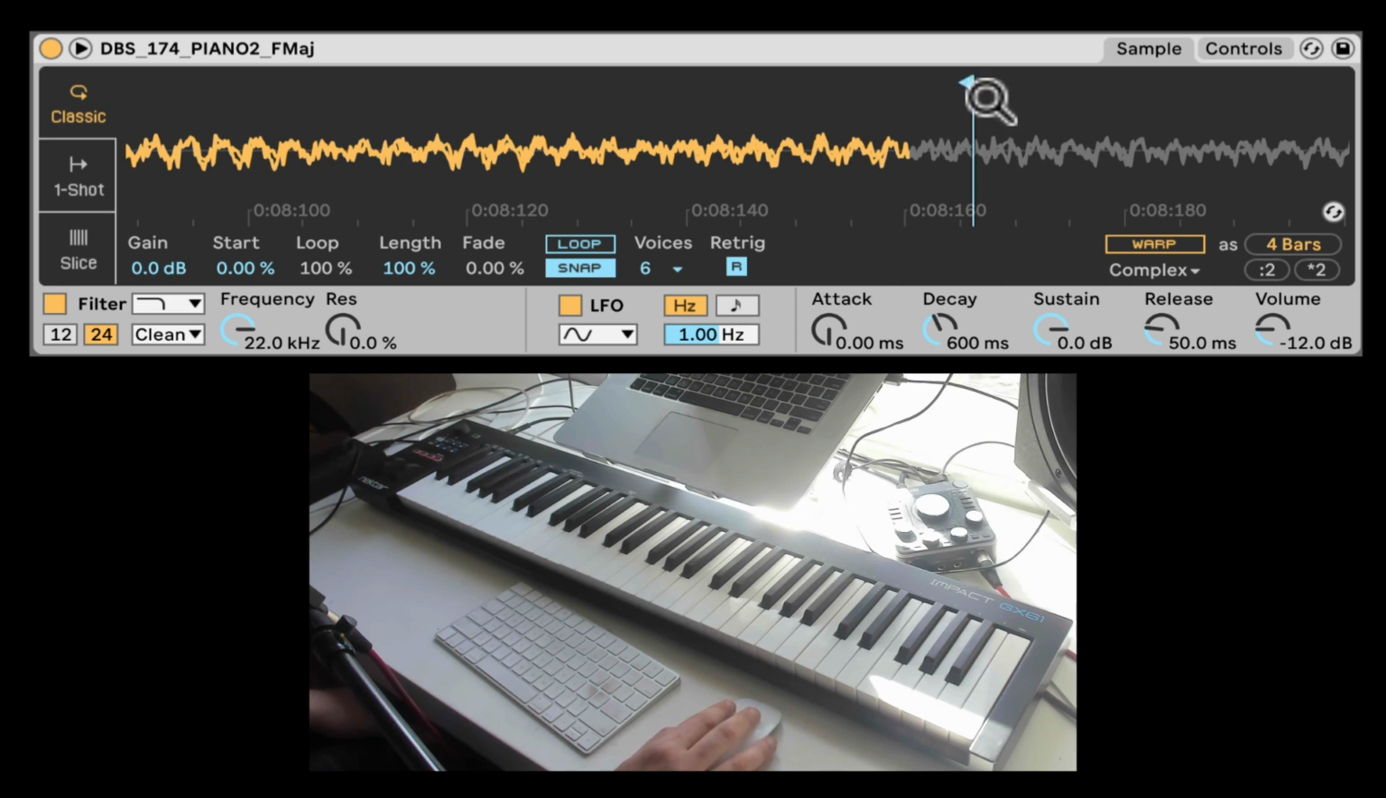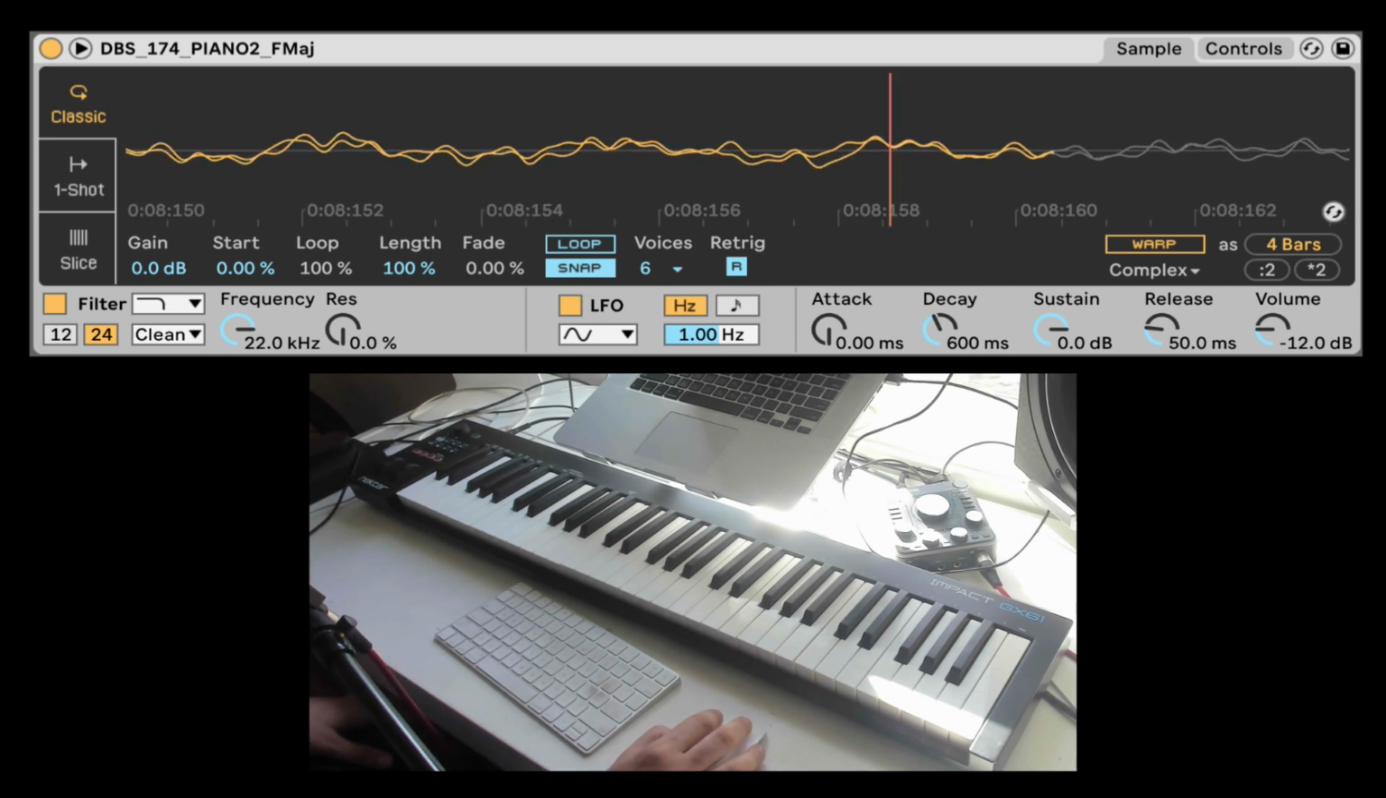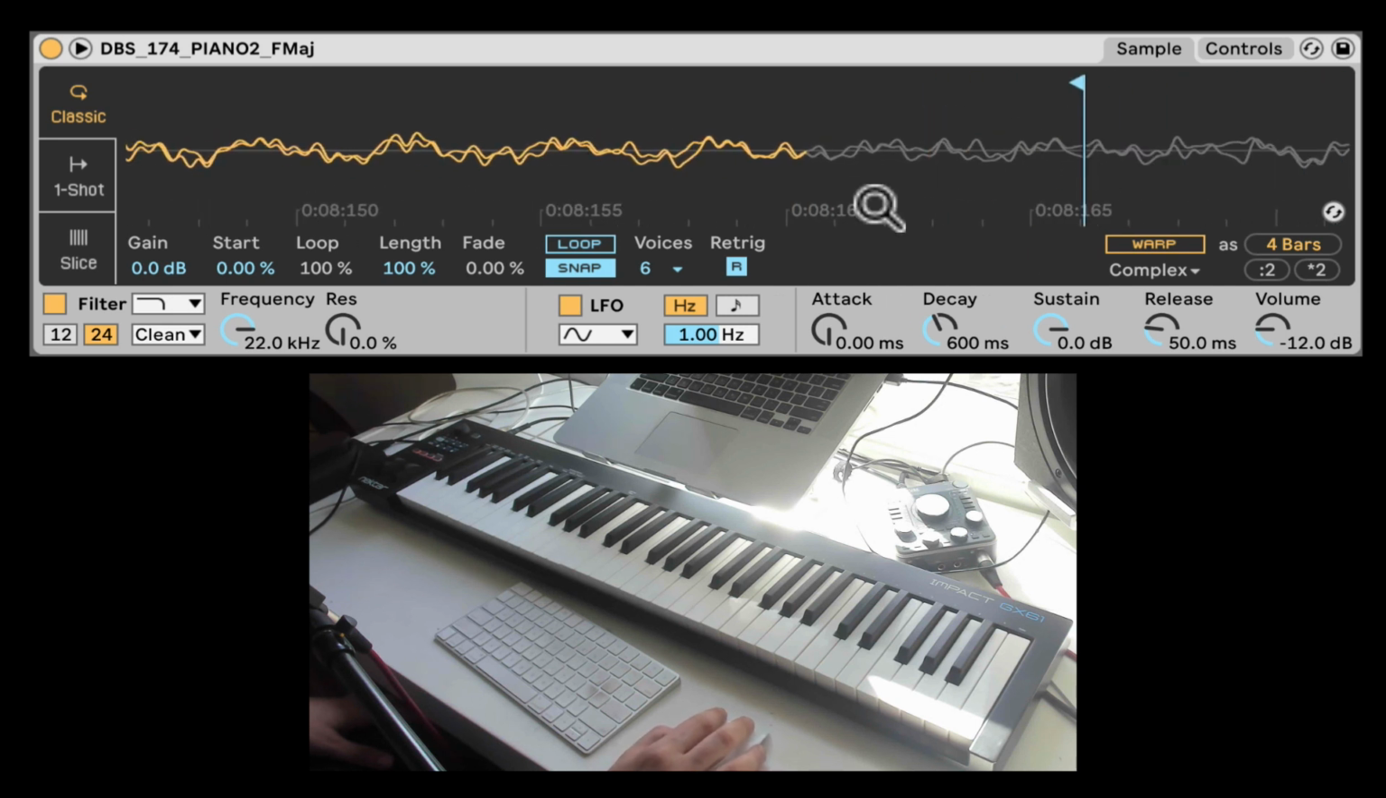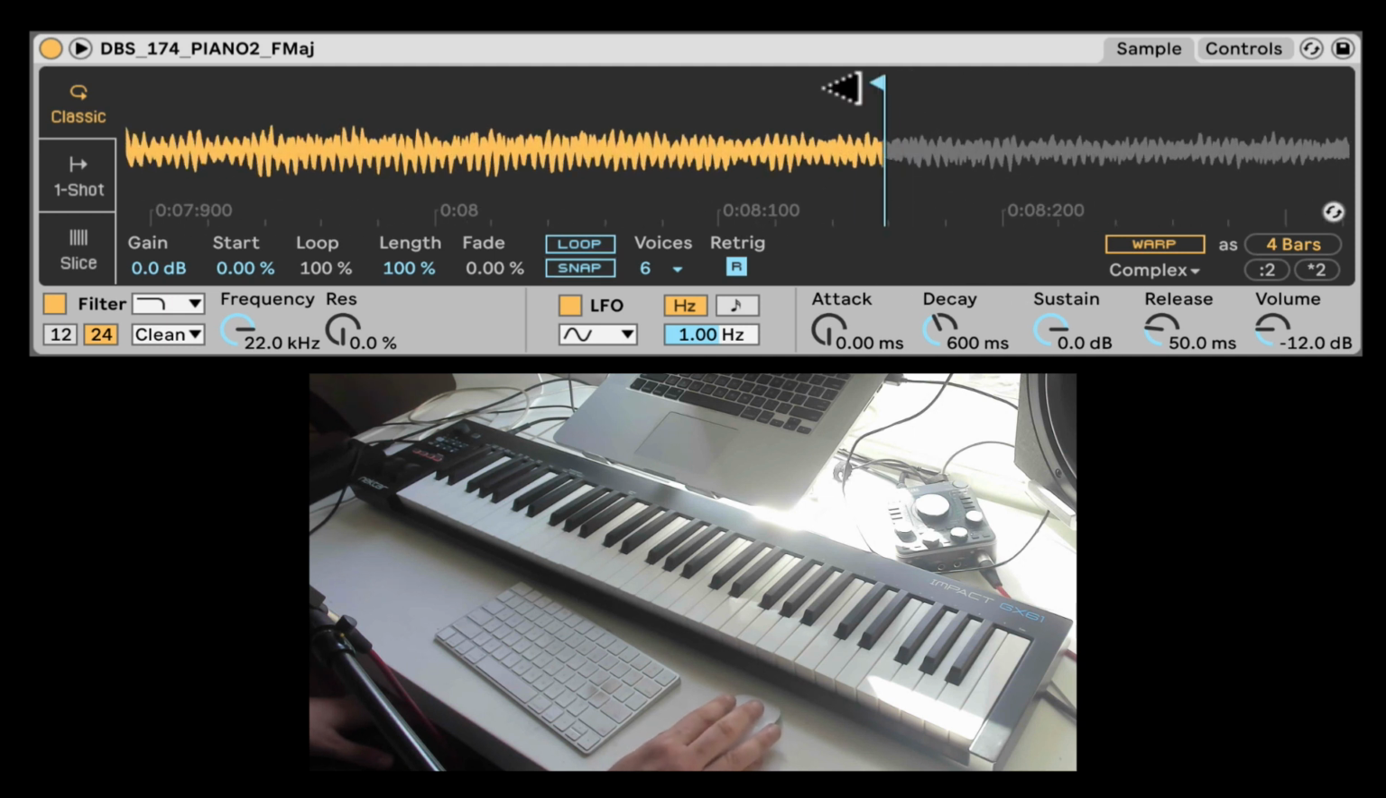Even though the flag is right here, this gray area supposedly needs to be cut out. That's because the snap is on. Snap will automatically try to snap it to the zero crossing, wherever the waveform meets the middle line, where there is zero amplitude. If I turn snap off, now it's going to go all the way, and now it's exactly where our end marker is.